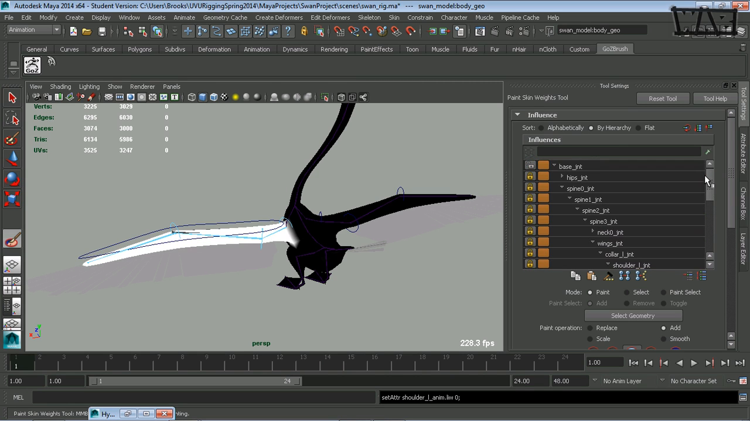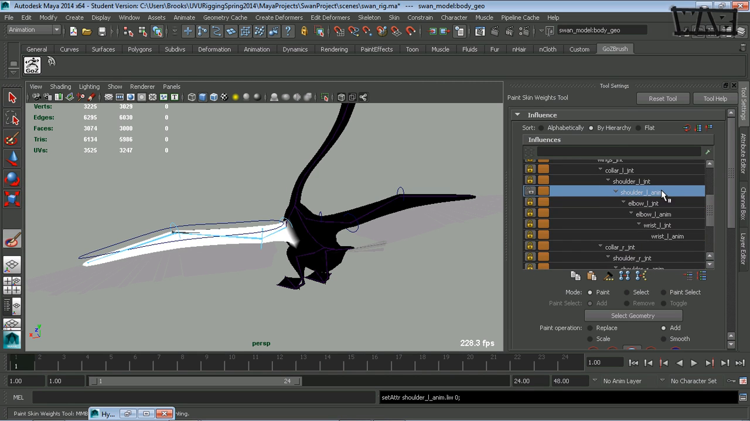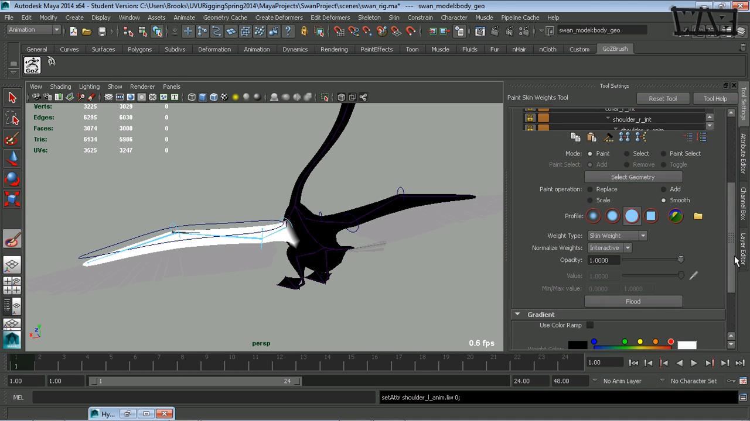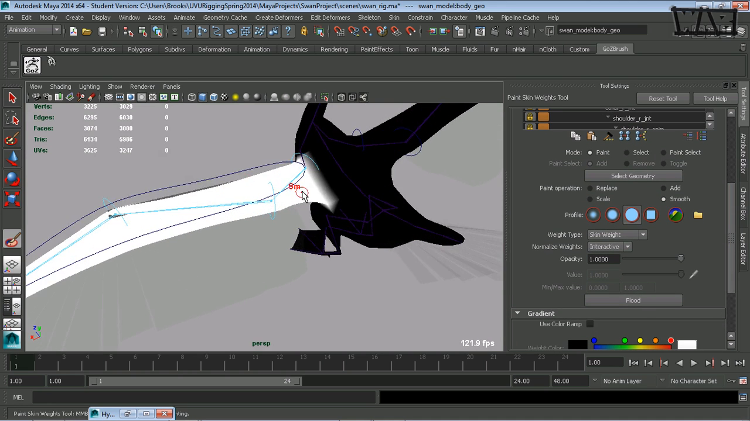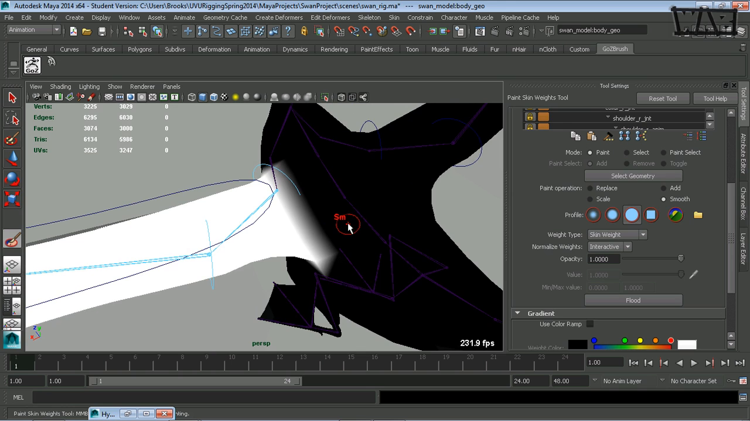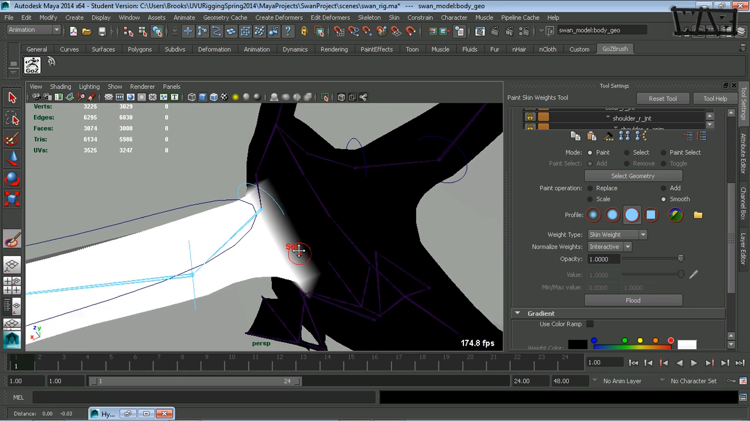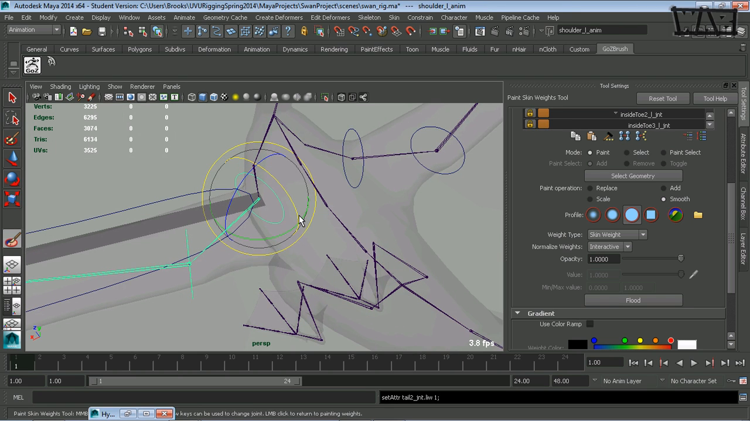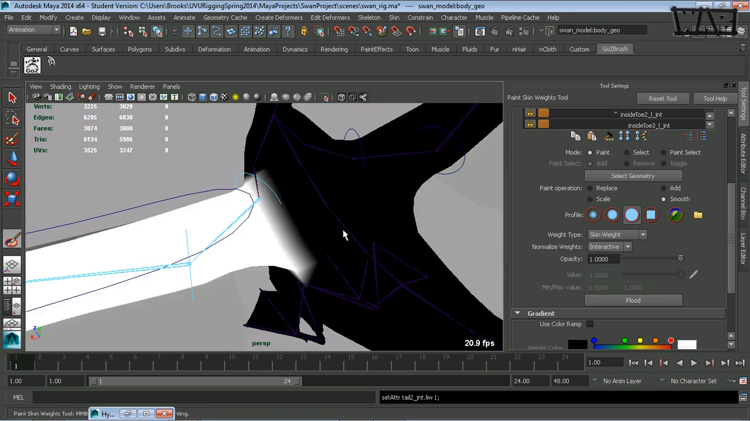Okay, so with those two joints unlocked, the base joint and the shoulder joint, I'm going to go to my smooth option. I'm not going to be terribly picky about this, but I'm going to smooth out this transition between the wing and the body. So I'm going to increase my brush size first of all by pressing B.